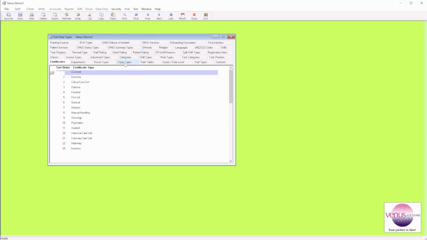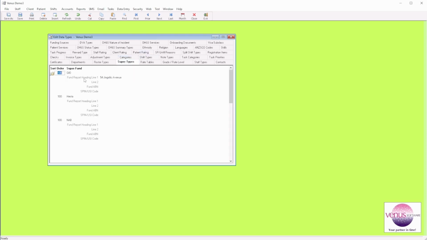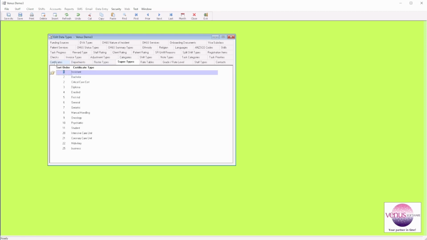For example, super types. We have some basic super funds in this demo environment here, but you may have self-managed super funds. There should be no restrictions there as to what you can enter. Also, certificates, if you have any certificates that are relevant to your engagements, if you're paying allowances for certificates held, etc. This is where you just create those free form lists.